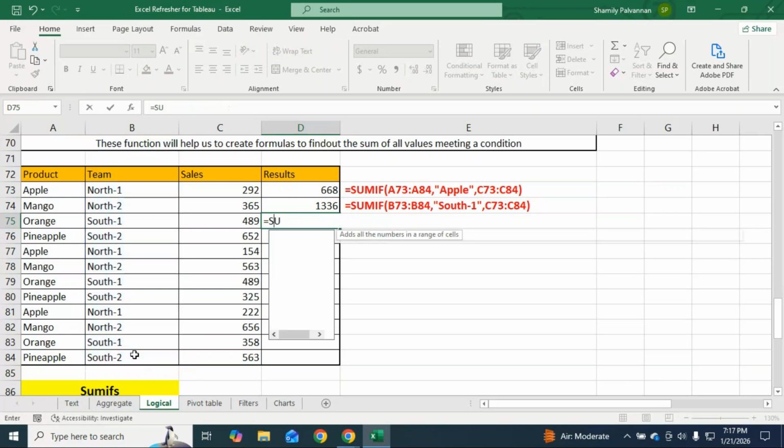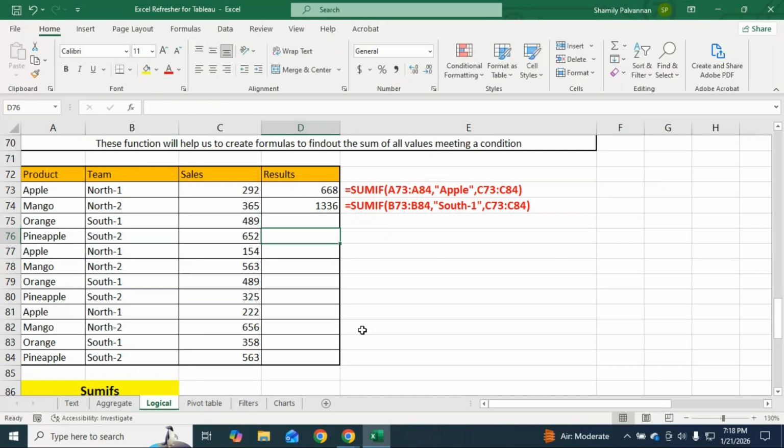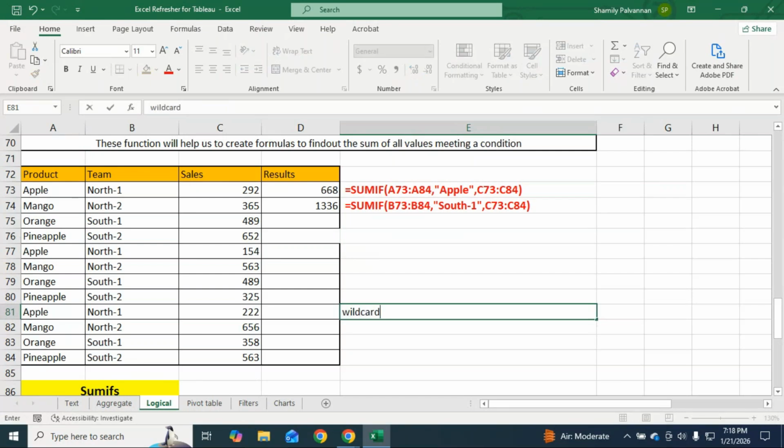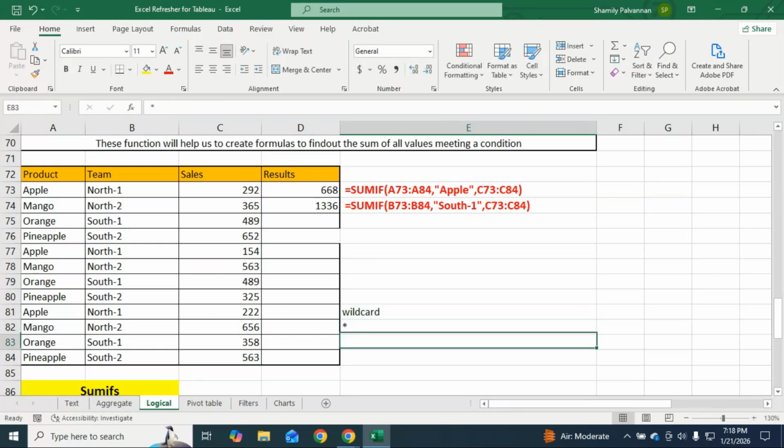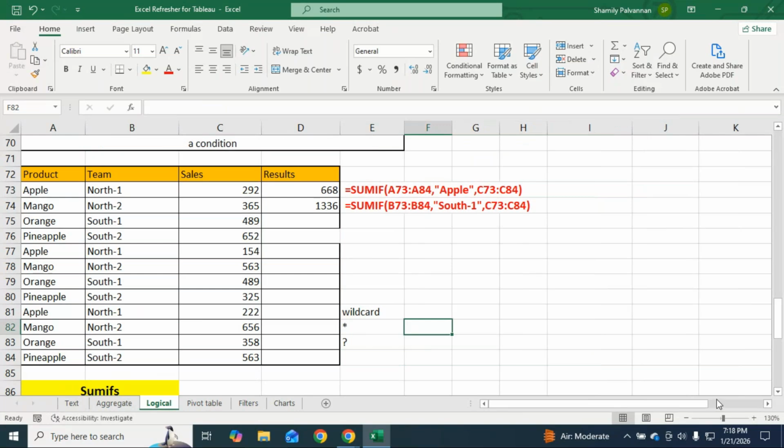So in that case, I'm going to use something called a wildcard. What does this wildcard mean? Wildcards are of two types. One is the asterisk, that is the star symbol, and then we have the question mark. What do the asterisk and question mark mean? The asterisk follows with any sequence of characters. It can be 1 or 2, anything it can be. However many numbers or whatever characters, it is still going to work. The question mark represents one single character.